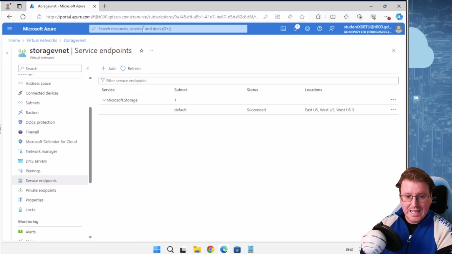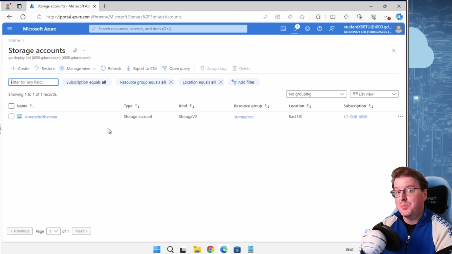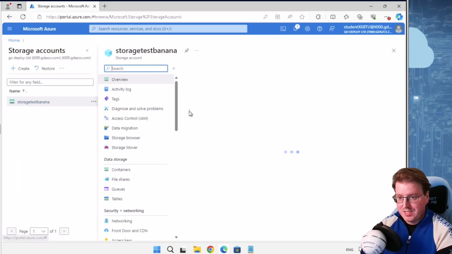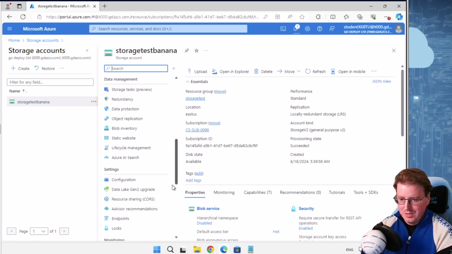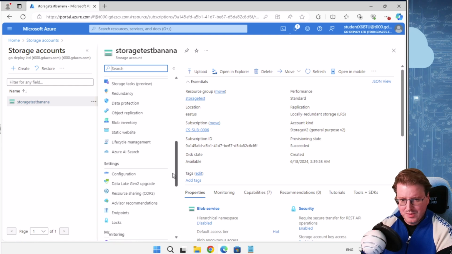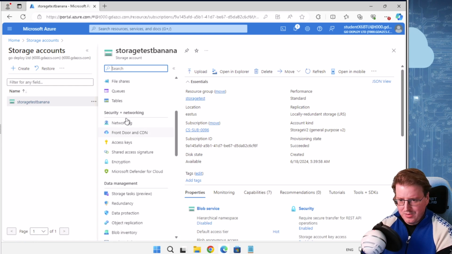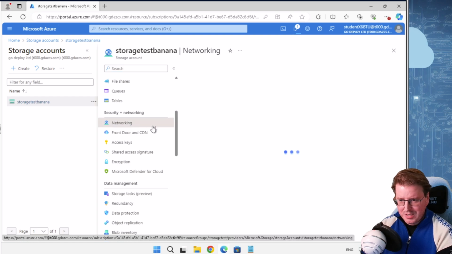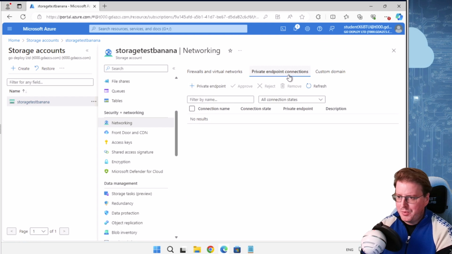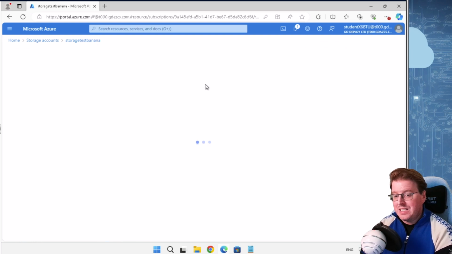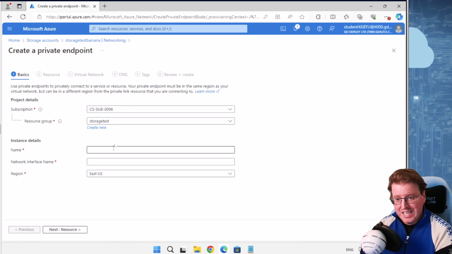I need to go back now to my storage account and into the private endpoint from the storage account. So let's go back into storage test banana, and let's go back into somewhere down here. Should be able to find security networking. That's good. We can go into networking here, and we can go into private endpoint connections. There we go. So let's go and add in a private endpoint, and we should be able to see there's our resource group of storage test, which is great. We're going to name the instance the storage private endpoint, and this is going to create a NIC for it.